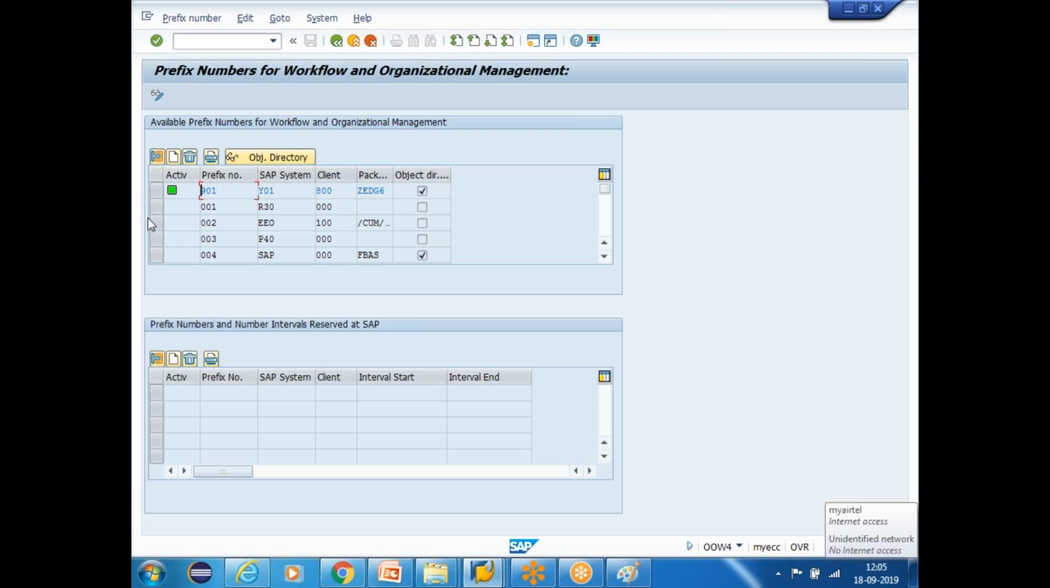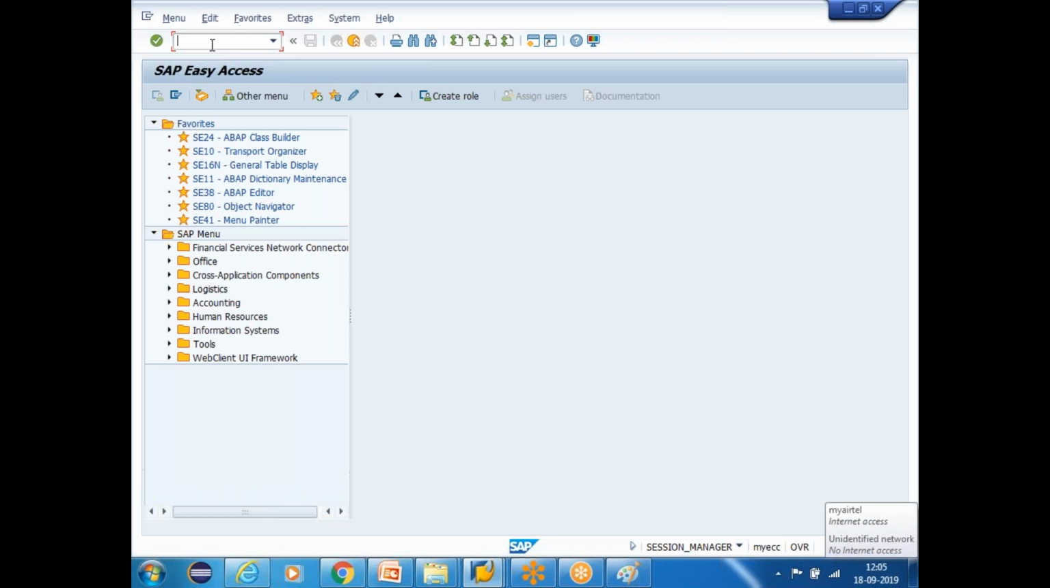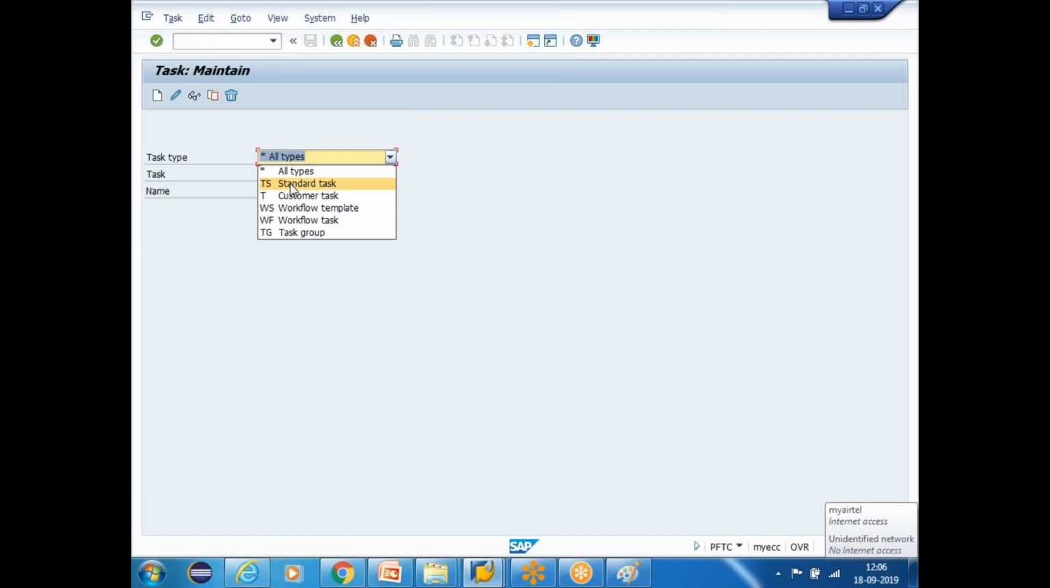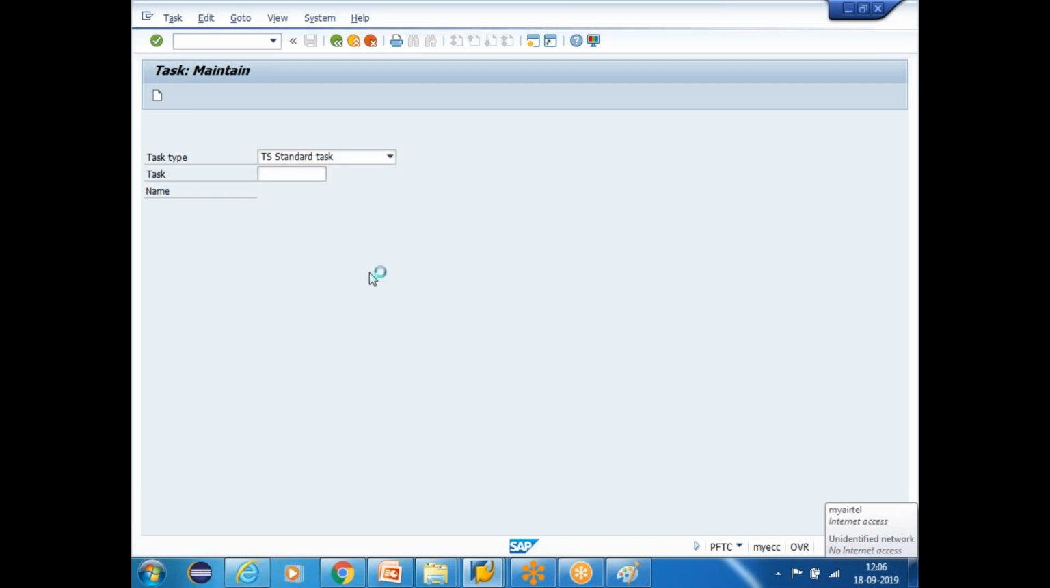An 8-digit number will be created whenever you create a task guys. Maybe I am going to create a task guys. So PFTC and select the task type is the standard task, because I don't like the customer task. Why? Because if I have 3 clients, every client I need to import this. I don't want to use the customer task. I always prefer to use the standard task and create the standard task.